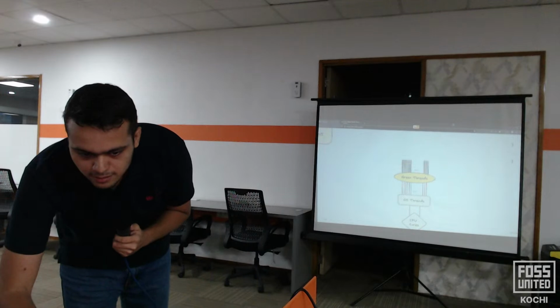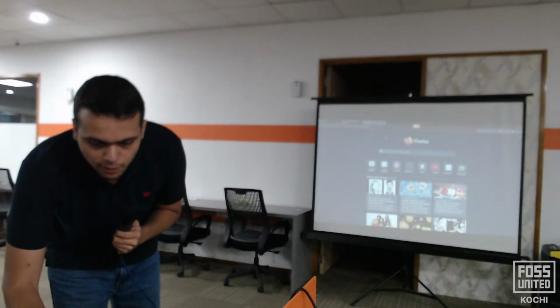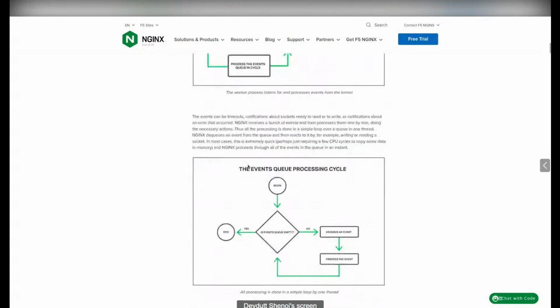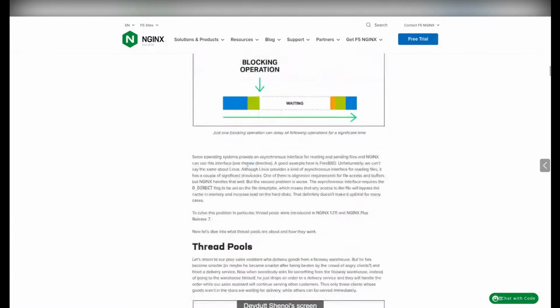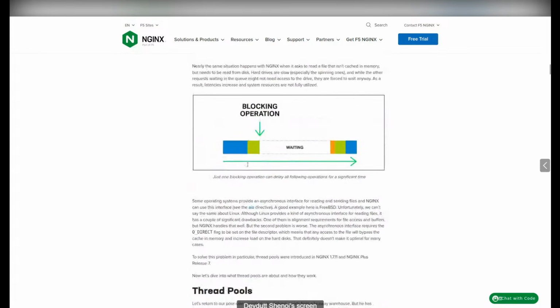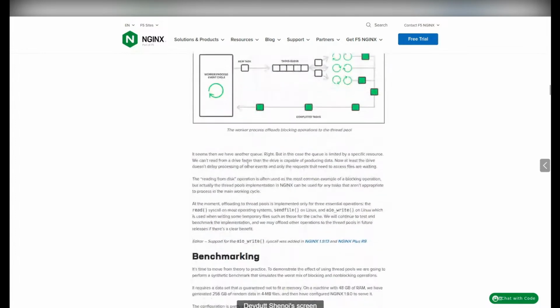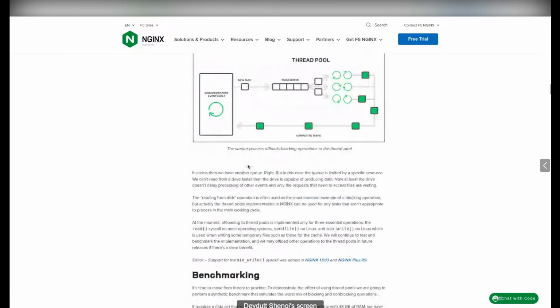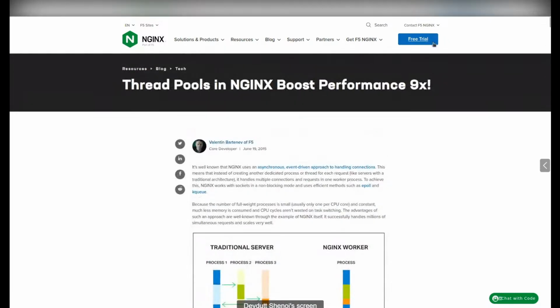I think I can take some help of some blogs here. They're saying that they boosted the performance of Nginx by 9 times by using a thread pool instead of using a single thread or multi-threading.